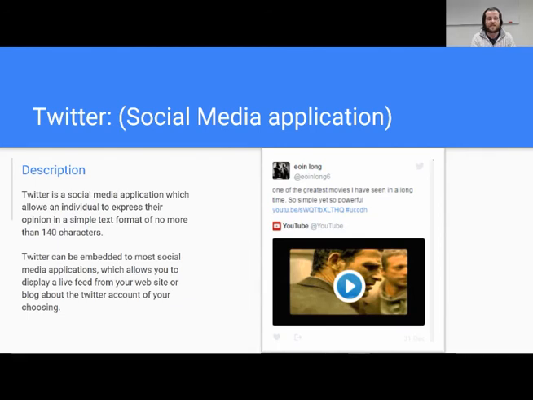Twitter is a social media application which allows an individual to express their own opinion, but only in 140 characters. But you can also link in images. We use this to link to the DH, Digital Humanities, live Twitter account so people could see what students were saying.